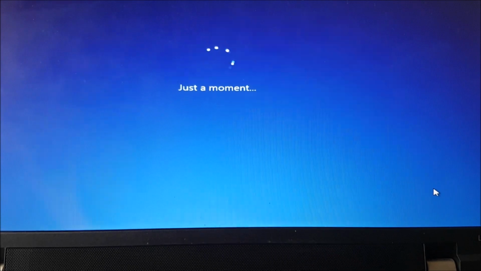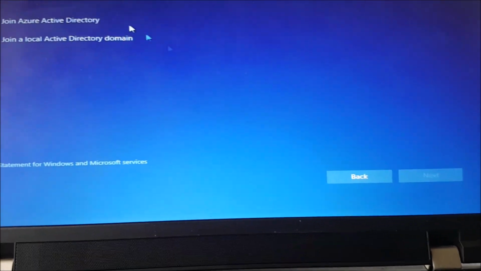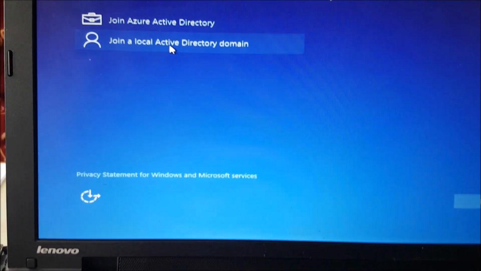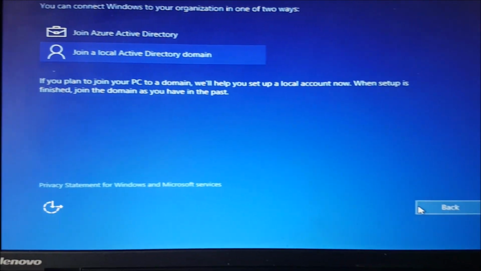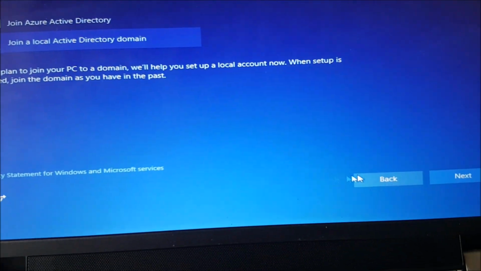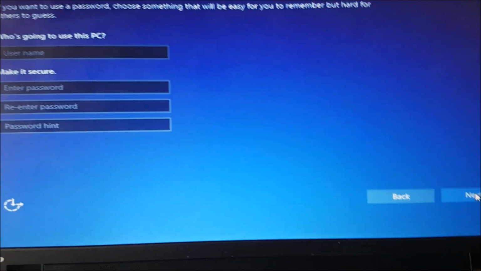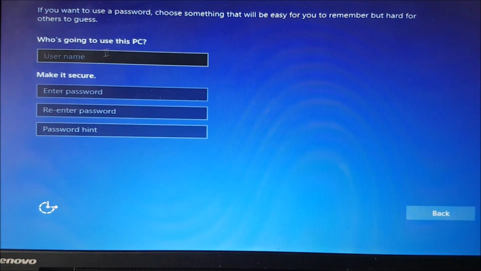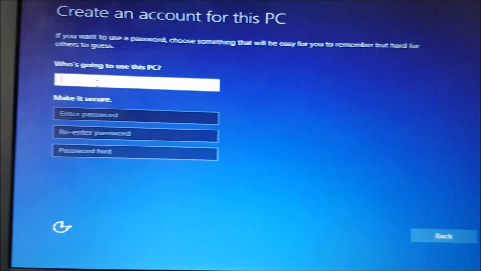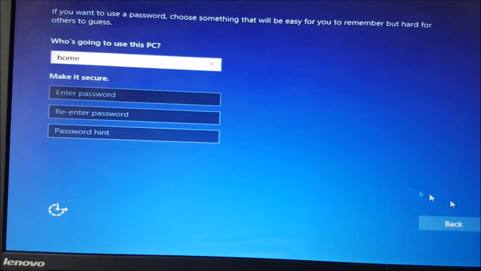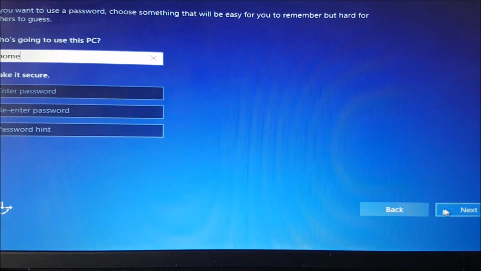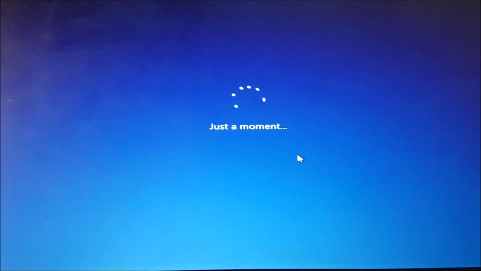It's probably different on other Windows. Just a moment. Okay. I'm going to join a local Active Directory. And that's what I missed. Bloody light shining in my eyes. Next. I'm just going to call this, this is just a demo, Home. I'm not going to do any passwords. And next.